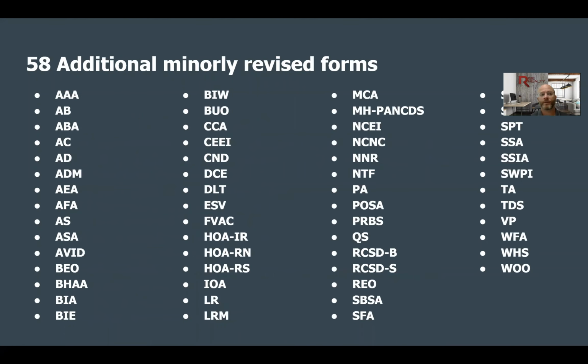I'm not going to go over all these, but there's 58 additional forms that have minor revisions to them. Check out the SWPI over here, that gets used quite a bit. The wire fraud, no one really reads that, but it's important information. So there's a few in here that have had some minor revisions. Be sure to check those out. AVID, and the FVAC if you're doing FHA VA.